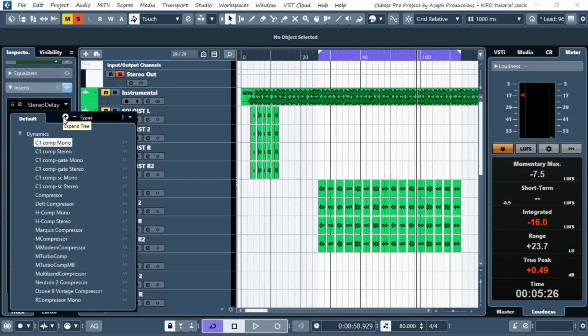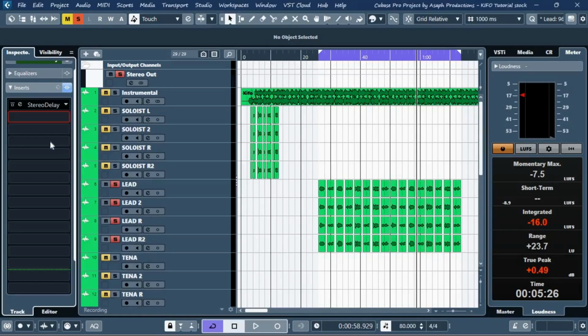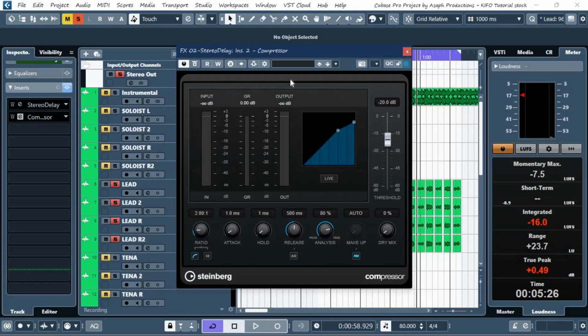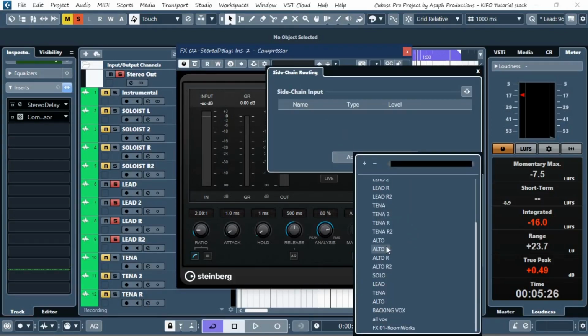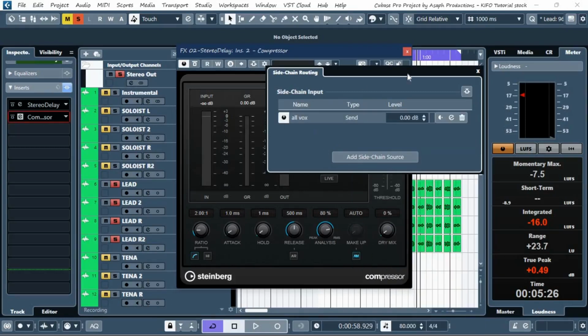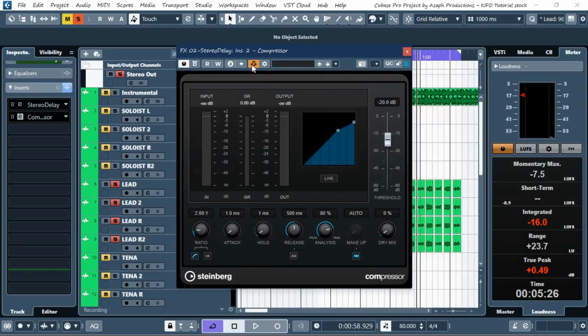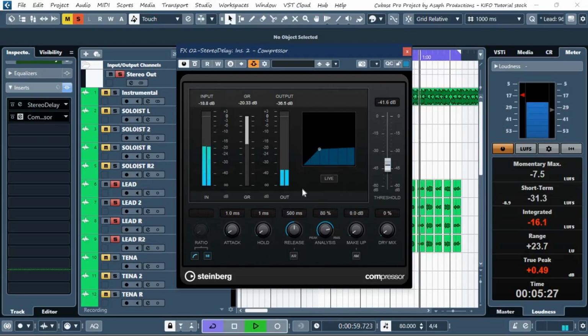I'll put a compressor here, just a stock compressor, then I sidechain with my vocal track. Then I put a high ratio and I turn the threshold down, so that the delay will only play when there is no vocal. So let's listen.